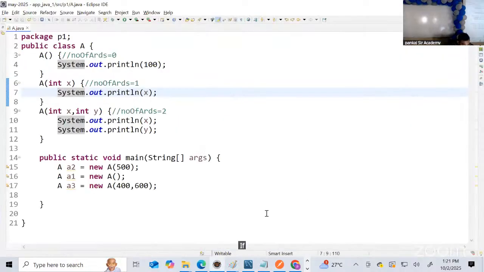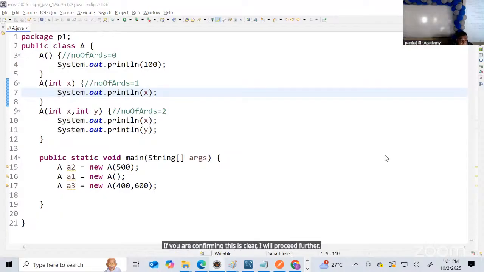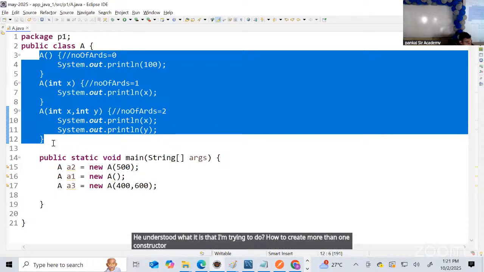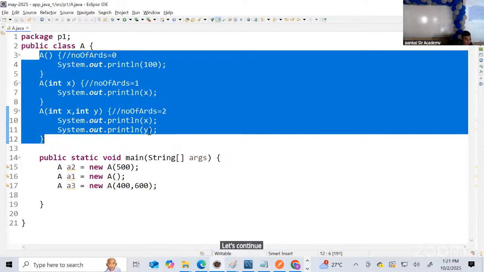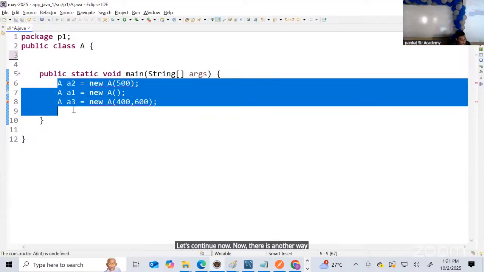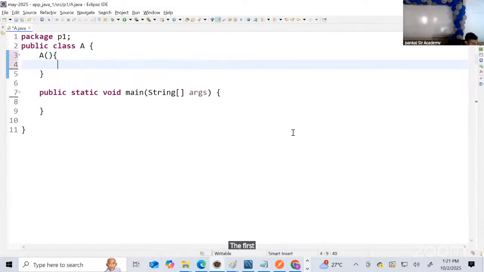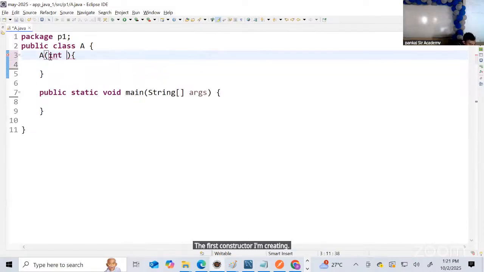Let's see this now. Please observe this example firstly. If you are confirming this is clear, I will proceed further. You understood what I'm trying to do? How to create more than one constructor. That is what we are doing here. Let's continue now. Now there is another way to create multiple constructors. The first constructor I'm creating has an argument where the type of argument is int and the args count is 1. Do you agree with that?